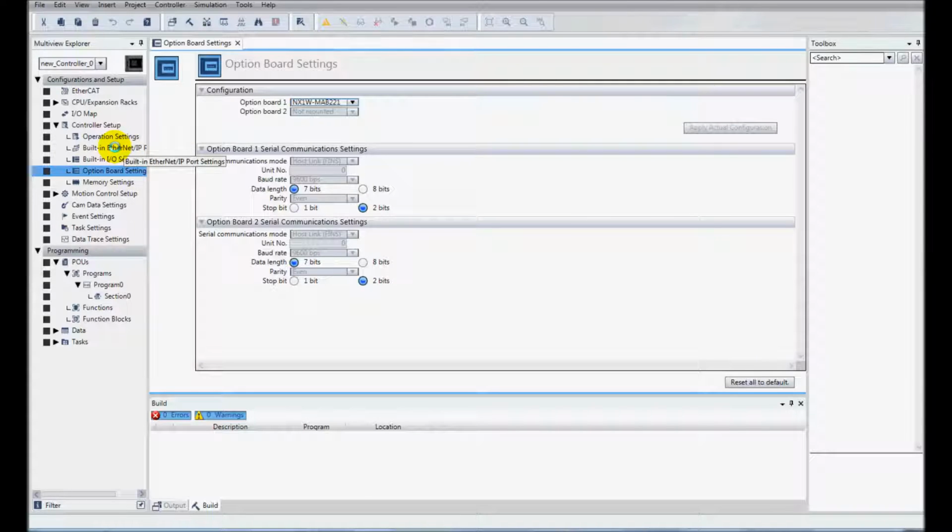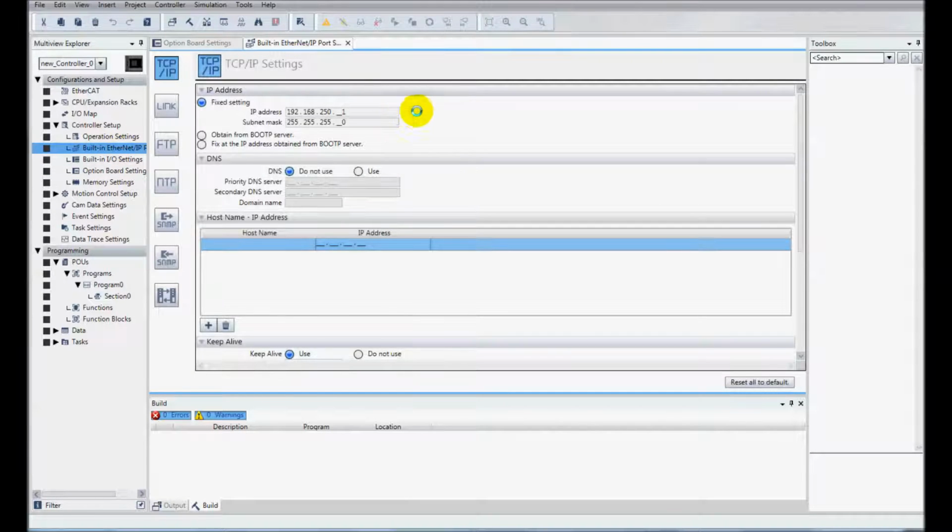Next, I'll verify my Ethernet IP settings, and the IP address of my PLC is 192.168.250.1, and then I'll go to my IO map.